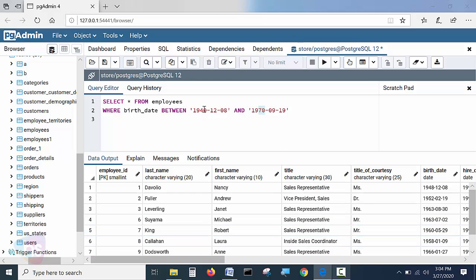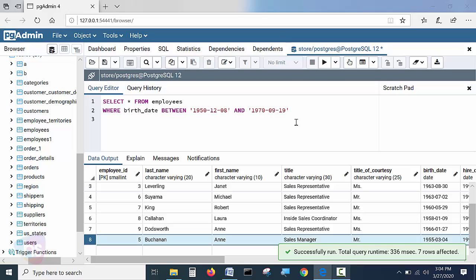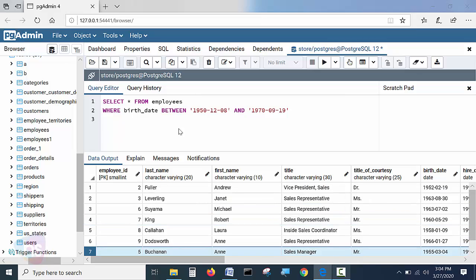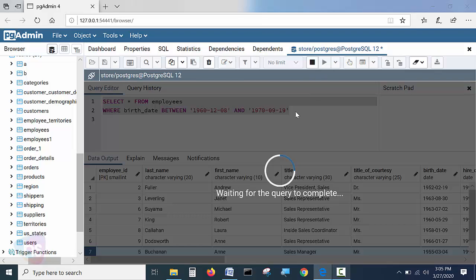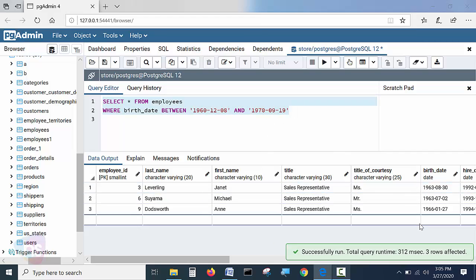If I mention 1950 to 1970, the records are reduced, because I am filtering between these two date ranges only. As of now, there are 8 records. If I change the start year to 1950 and execute, there are now 7 records only. And if I mention 1960, you'll see between 1960 and 1970 there are 3 records only. Likewise, you have to play with the SQL query statements and change the date parameters.